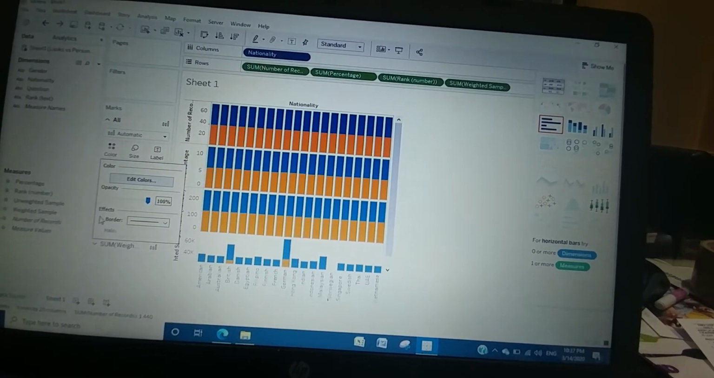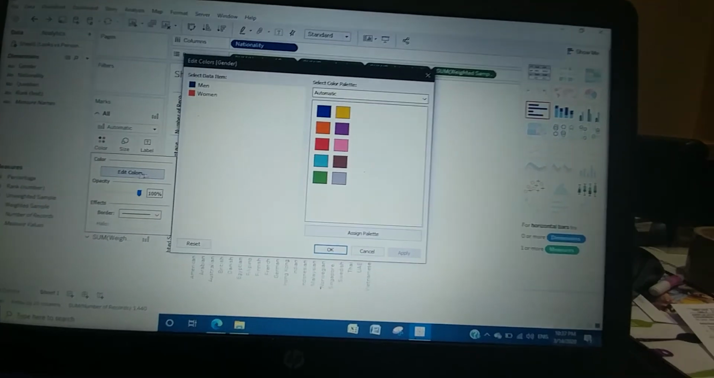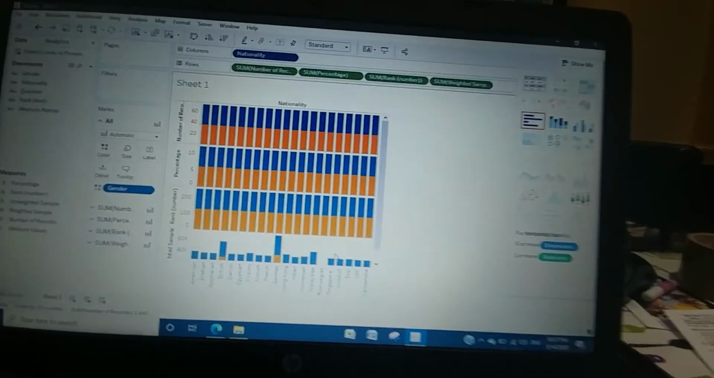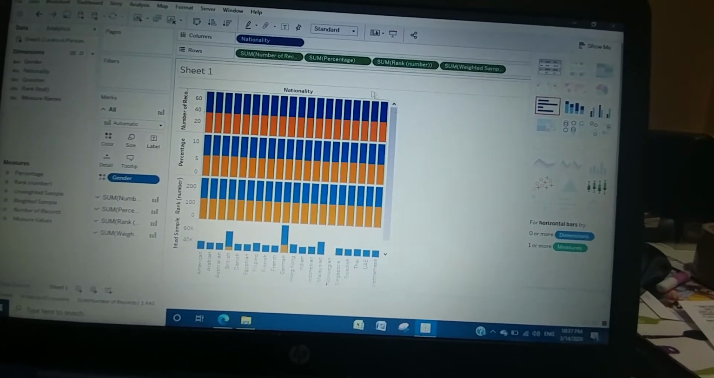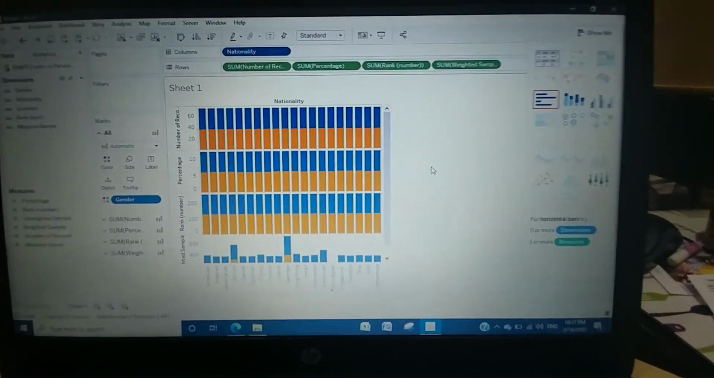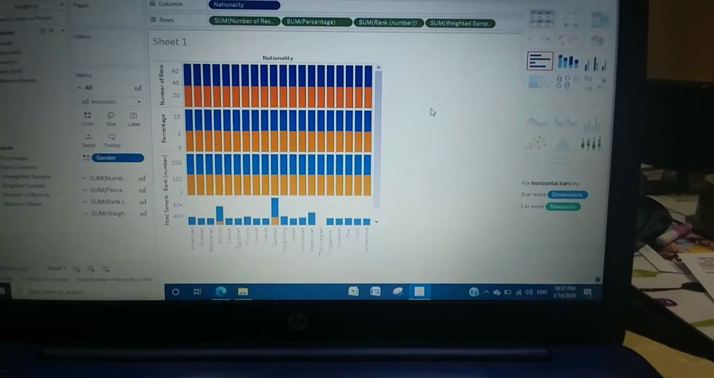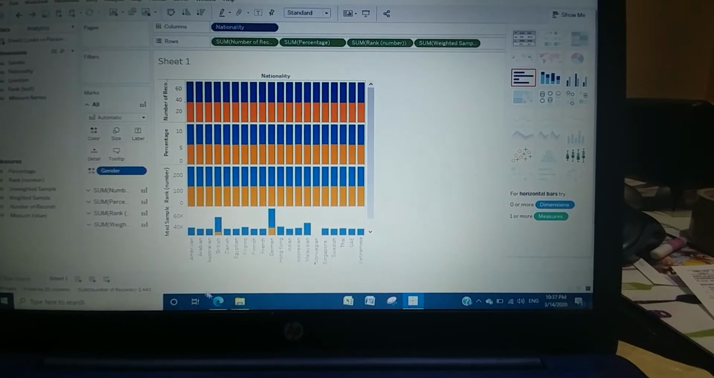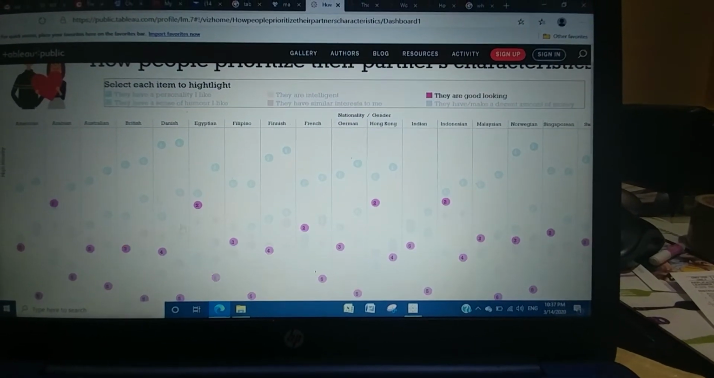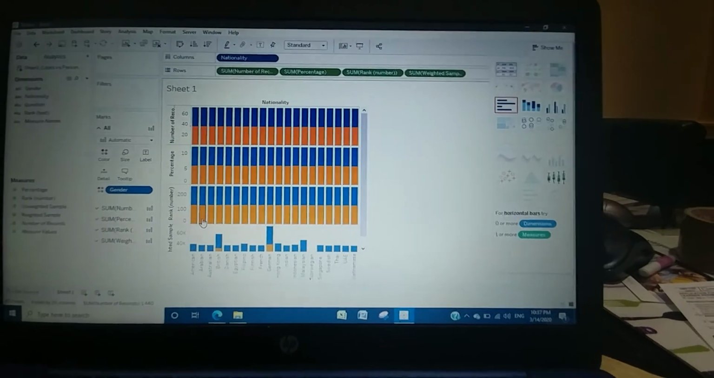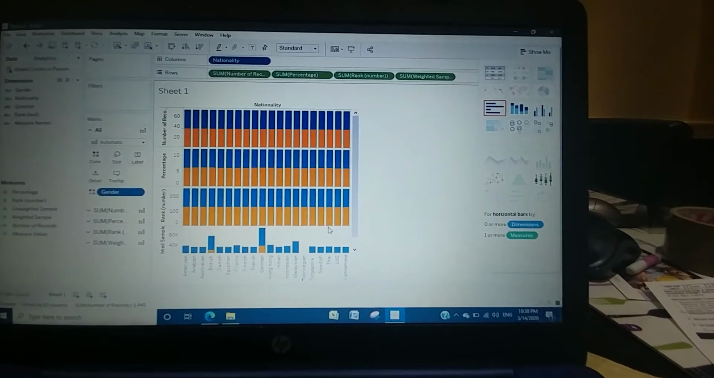But I'm not looking for border. And then here where it says edit colors, you can choose which color you want for male or female. I'm just using whatever the automatic color scheme is that they have. So basically that's what I did. I pulled the data in, and based on what they have here, that's how I was able to create this, and I'm going to show you the finished product.